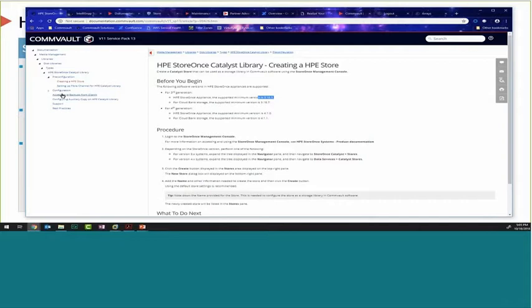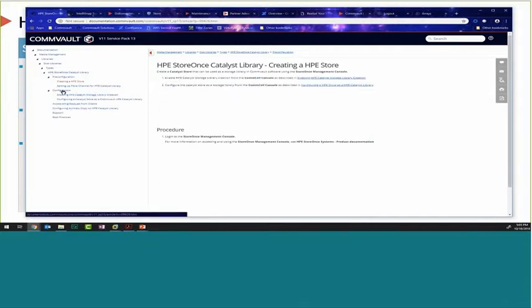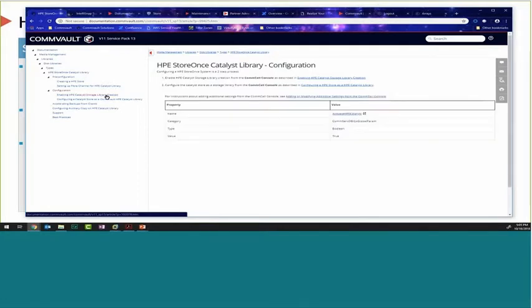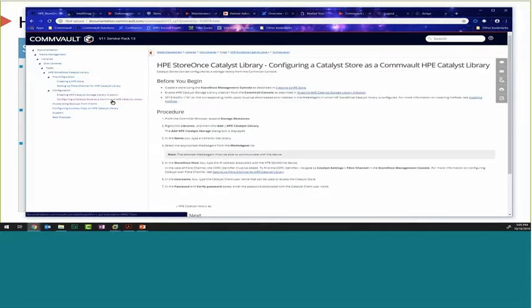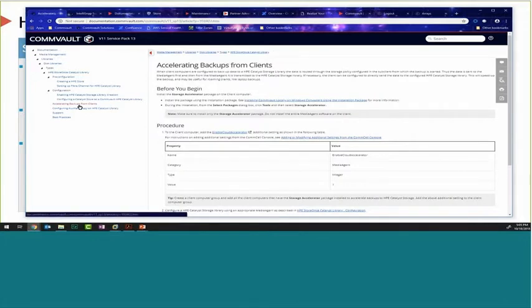And then in terms of the configuration, in Service Pack 13, we do need that additional setting, so that's also listed here. And then creating the library is the next step, and then deploying the storage accelerator package to the clients themselves. And then again, in SP13, that's an additional setting, just a little safety net to make sure this is the direction you want to go, and you're not expecting a different outcome or something like that.